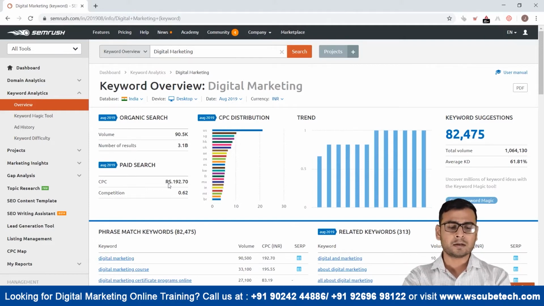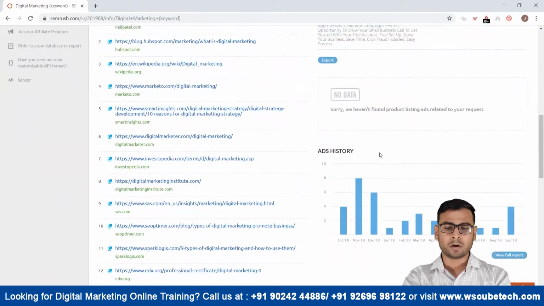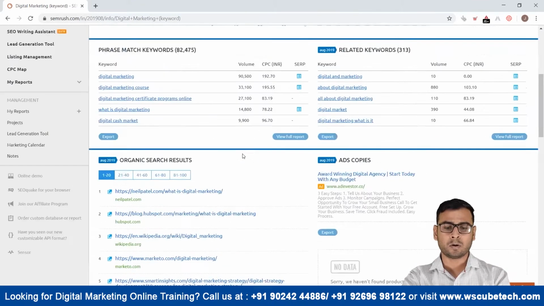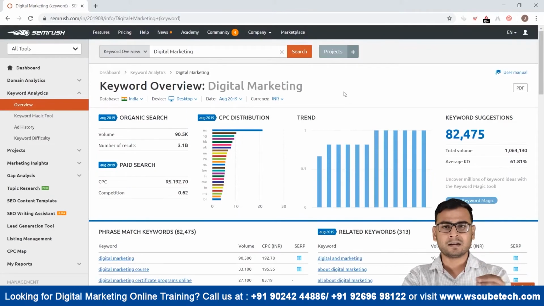You are going to see that spec over here also. A little bit of paid search snippet is over here also. If you go down, you can see the ad copies over here. If you go down, you can see the ads history over here. So which shows that their analysis is also inclined a bit towards PPC, not only towards the organic results, but towards the PPC results also. That's it. That's the basic part of the keyword overview.